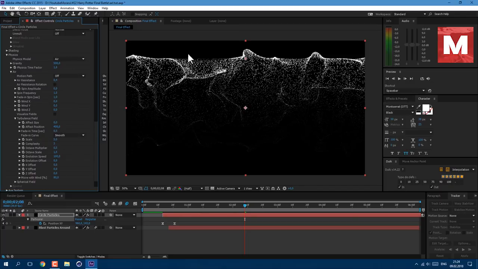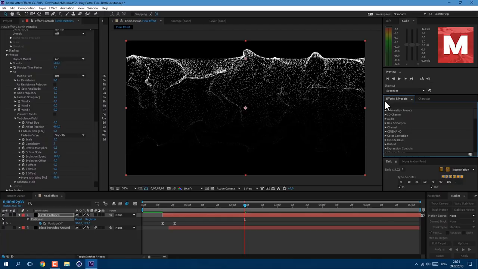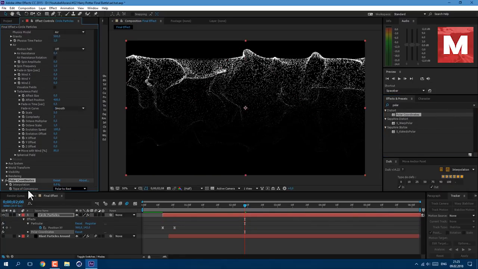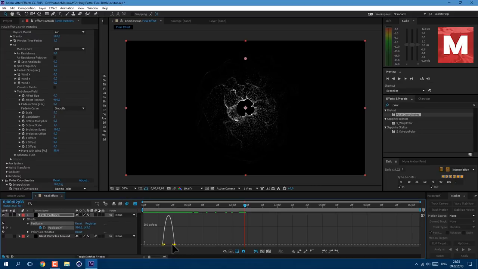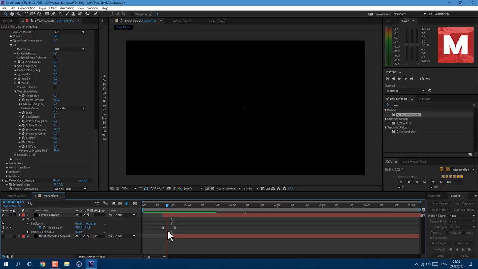And now let's lock this into circle. Go here to Effects and Presets tab and type polar coordinates. Select this effect and drag on our circle particles. Then change here to rect to polar and set it to 100. Let's also work with this animation. Select this keyframe here and go to graph editor and drag by this handle. Click on this icon again. And now, as you can see, we made our particles explode from the center.